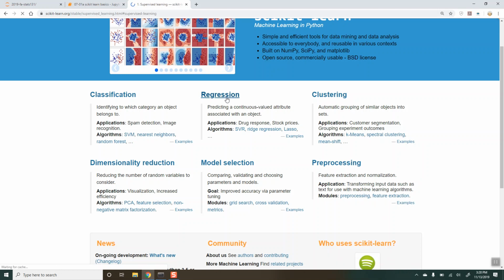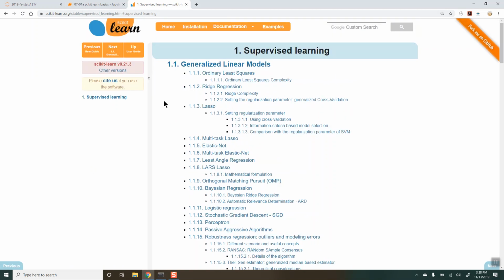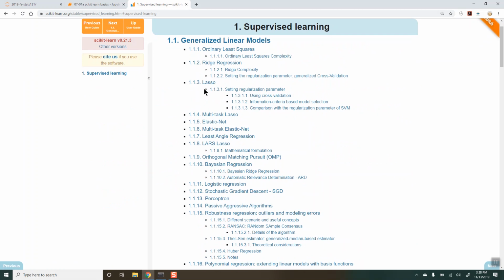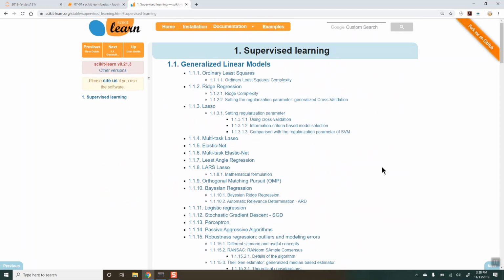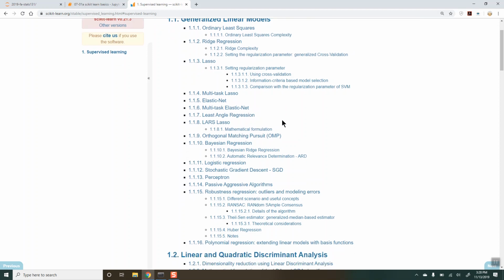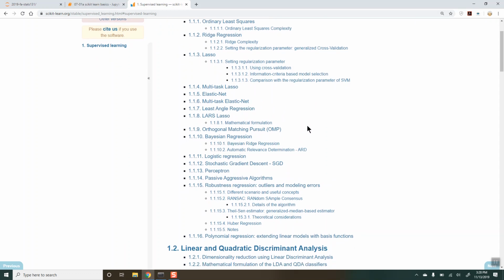But here we'll just start off with the most basic stuff. I'm going to click regression, and this takes me to supervised learning, and it lists off a whole bunch of these things. We've got ordinary least squares for regression. Then you've got ridge regression, lasso, multitask lasso, elastic net. I don't know what multitask elastic net is. Least angle regression, a whole bunch of stuff. Lars lasso. I don't even know what these things are.